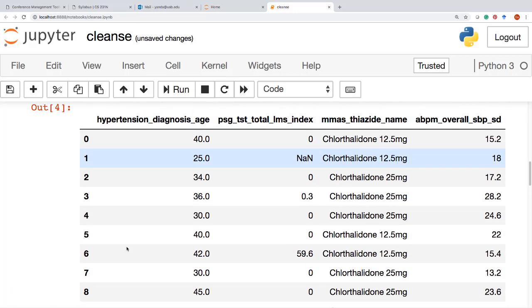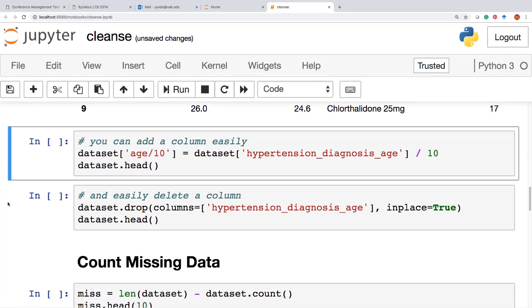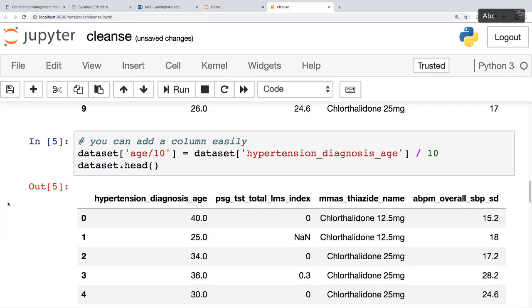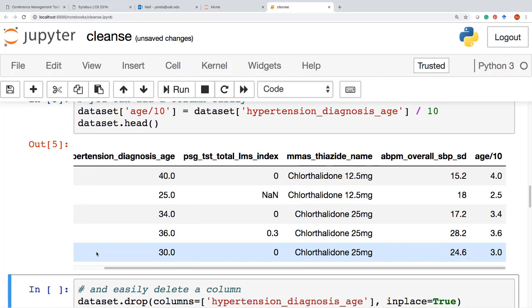So let's first see what other functions pandas can do. For example, you want to add another column whose number is equal to this age divided by 10. You can easily do that. You just say, I want another column called age by 10, equal to this column divided by 10. And then you get that column. It's here, the last column. This is 40, this is 4, this is 25, this is 2.5. This is super convenient.